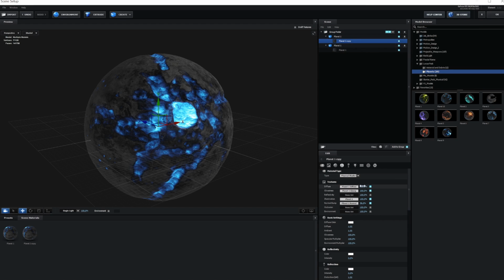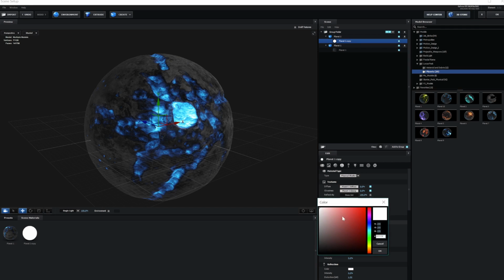Next, let's go down to our texture settings and turn down the diffuse all the way, the glossiness all the way, and the illumination map all the way down. And let's just go down a bit and turn down our specular multiplier all the way down, and also our environment multiplier. And we'll want to be sure and turn our diffuse color to black. So we'll just turn this down to black and hit OK.